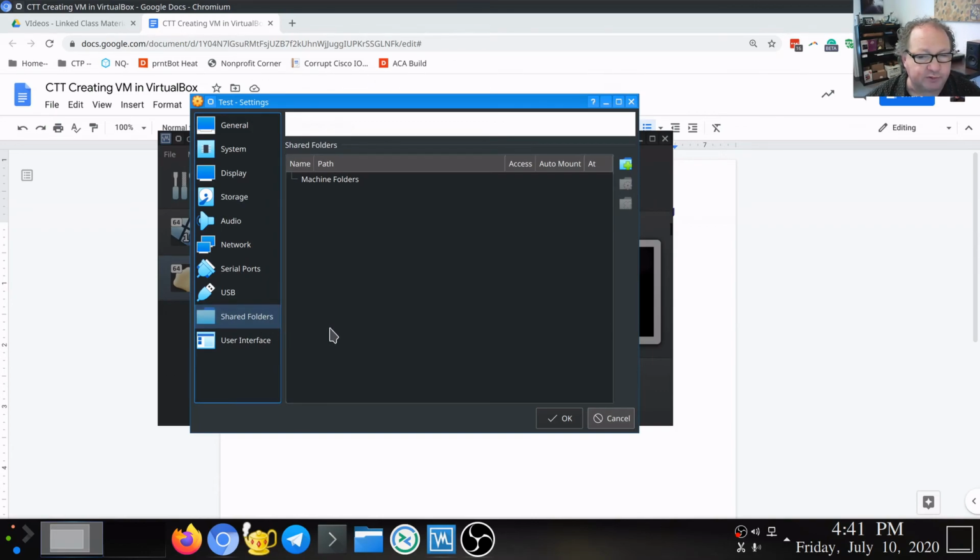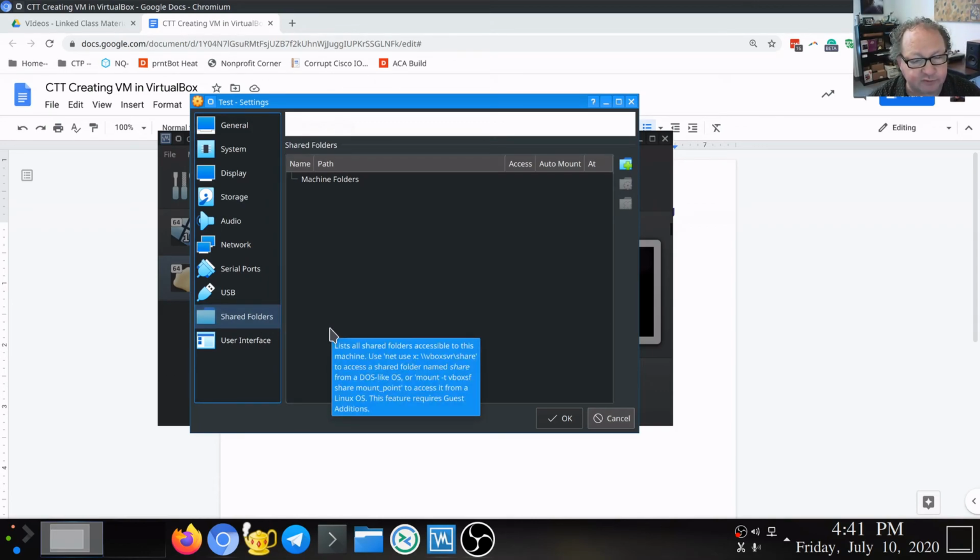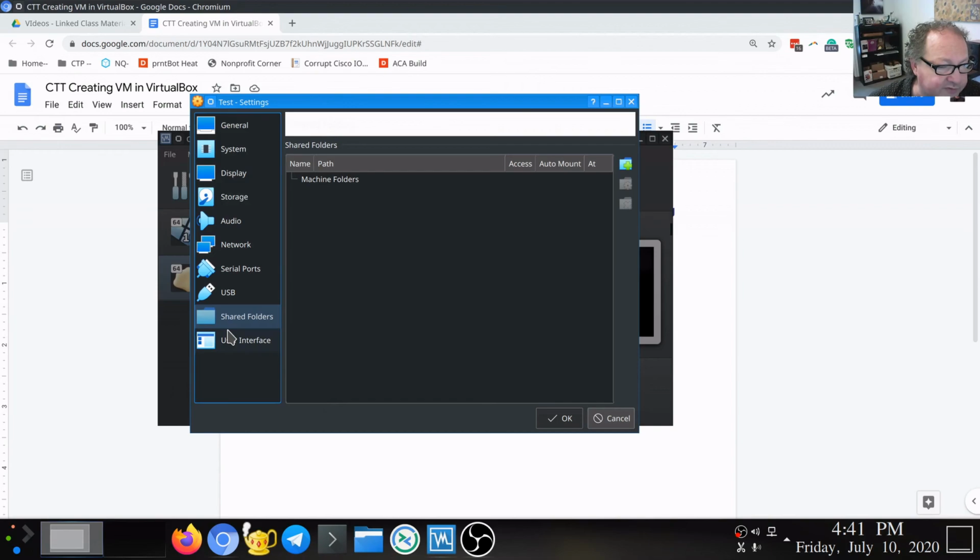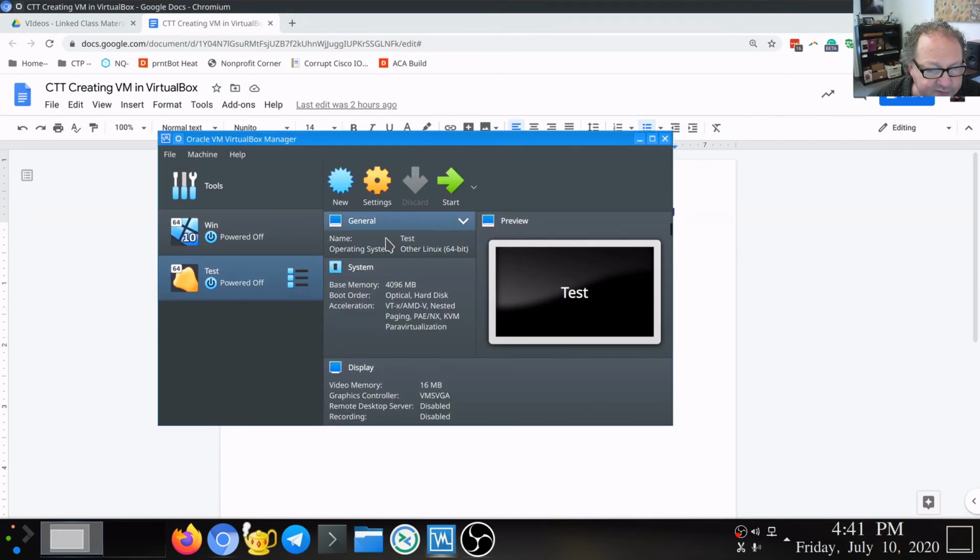Shared folders, if you want to be able to share files between your virtual machine and your virtual machine host, then you can use shared folders. Not a feature I really am very familiar with or use, but you might find it helpful. All right, so that's basically what we need to do here. We verified our settings. We inserted our virtual install media. Now we can start the machine.